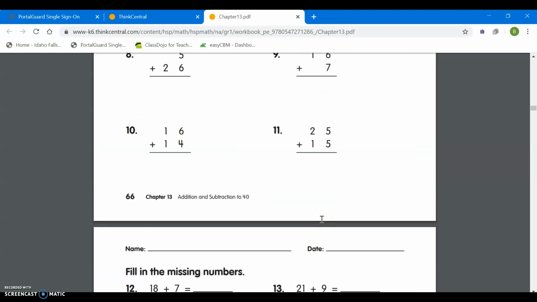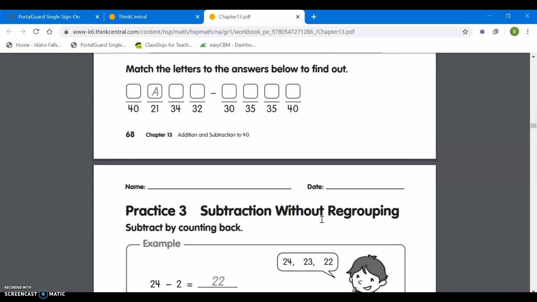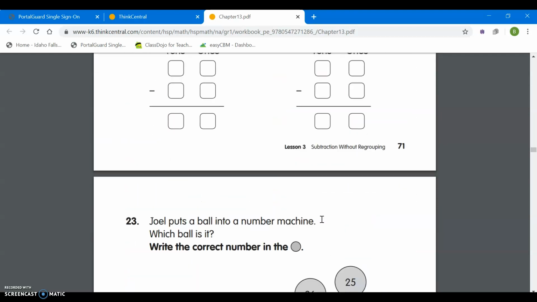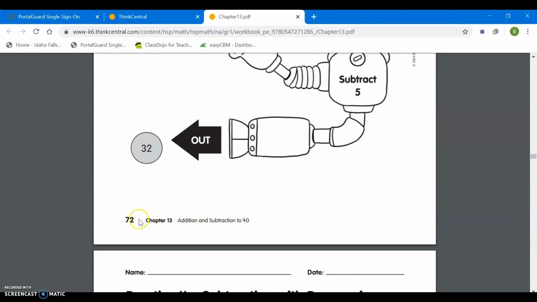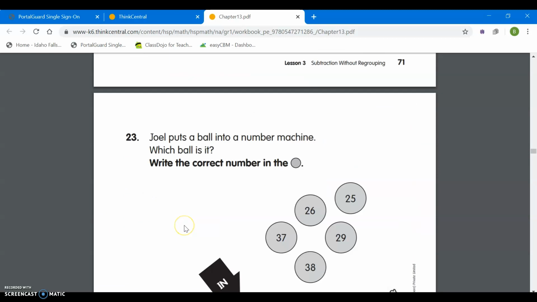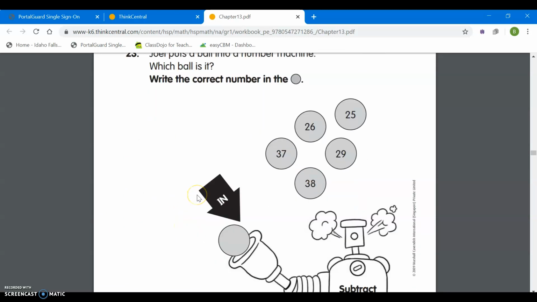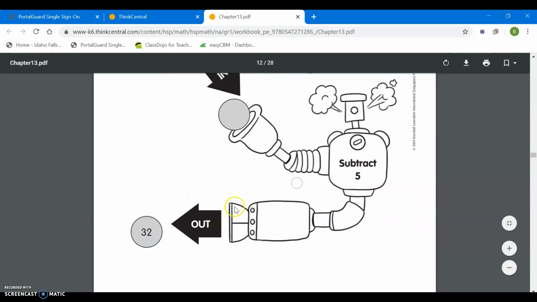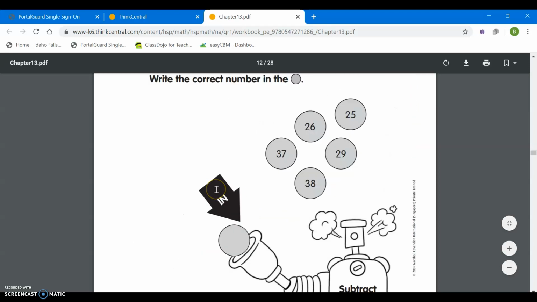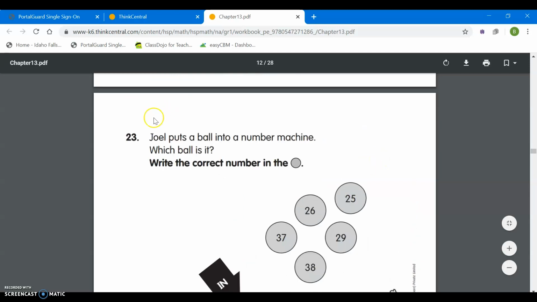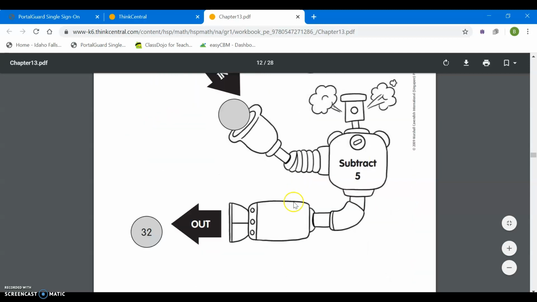So say I want to go to page 72 again. I'm just going to scroll down till I get to page 72 right there. Okay. And it brings me right to this page. Now these are not interactive. You can't type anything on these, but you can print them, or you can just write the questions down on a piece of paper and do it that way.